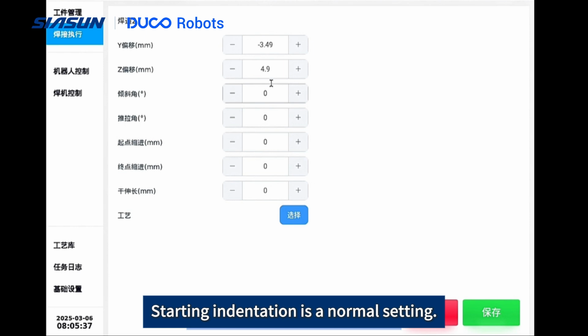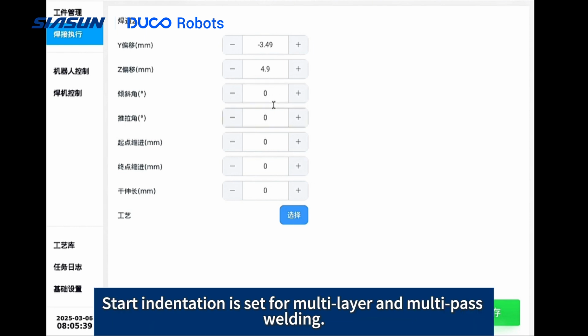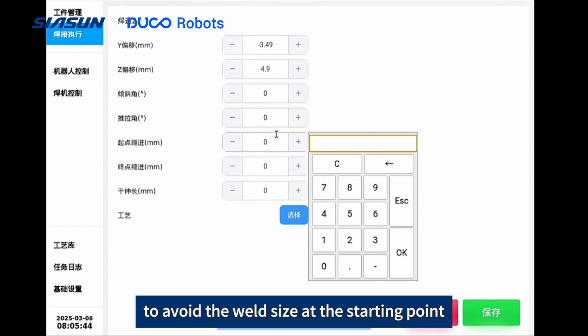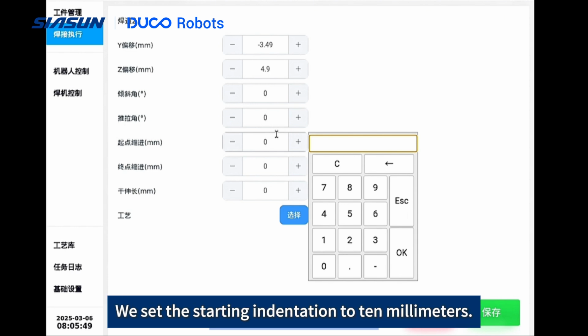Starting indentation is a normal setting. Start indentation is set for multi-layer and multi-pass welding to avoid the weld size at the starting point being larger than the actual size. We set the starting indentation to 10 mm.